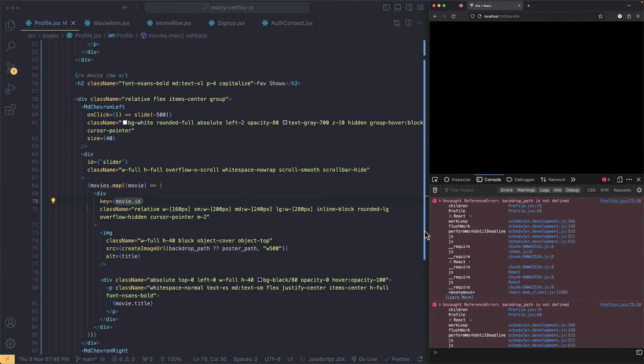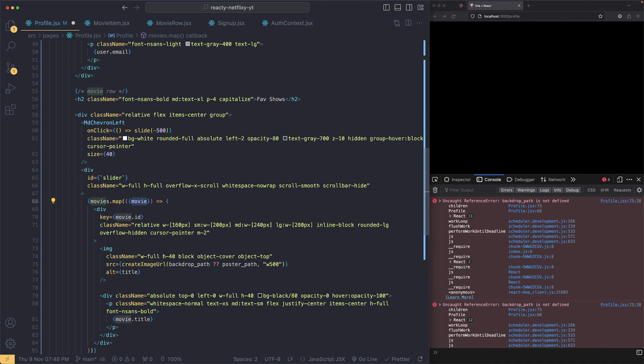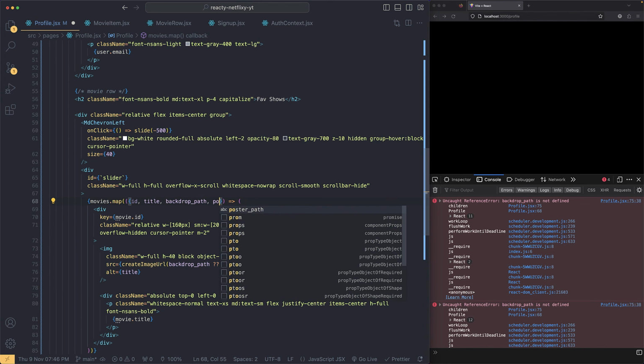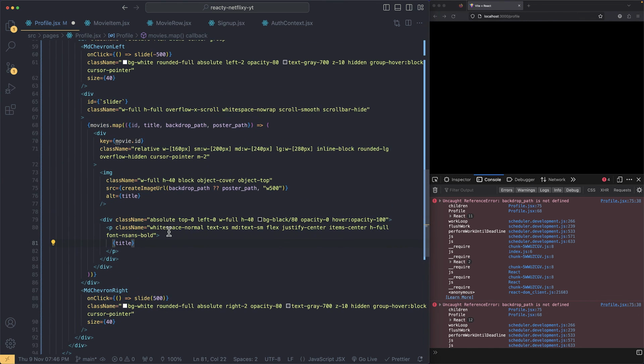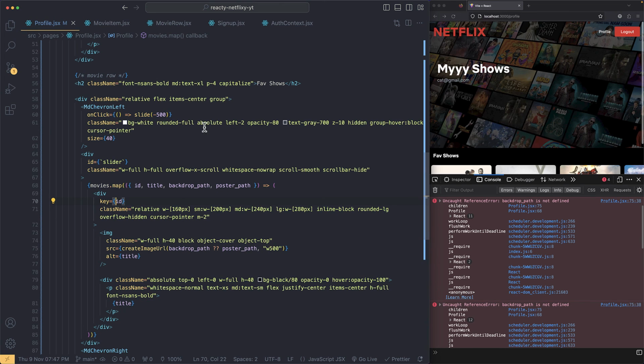Ah, man, backdrop path is not defined. Oh, okay, you know what we can do is, let's use destructuring here. This is going to be a genius idea. Title, backdrop path, and poster path. I think that should work. We also don't need movie.title here. I think all this works.